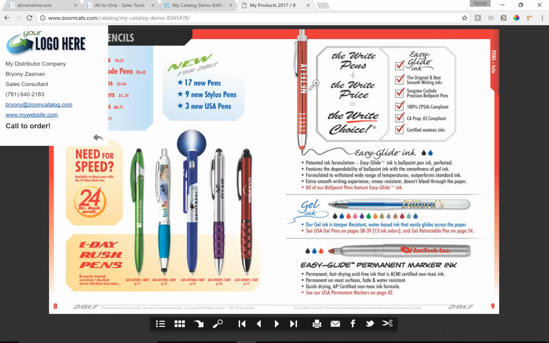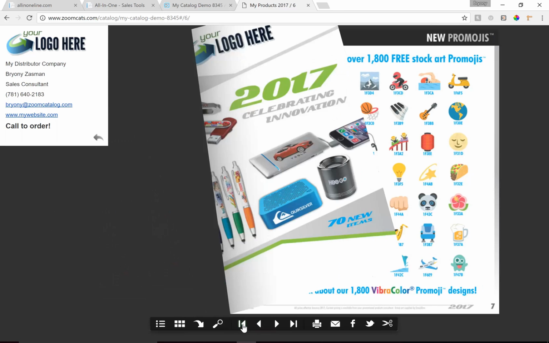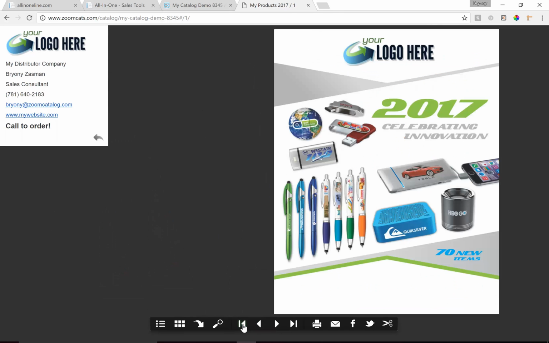So that's how quick and easy it is to customize this catalog for yourself and for your company. And when you're done customizing, you can also take this link and share it on your social media sites, embed it on your website, put it in your email signature, and so forth. And you can always contact us for help doing any of those things.